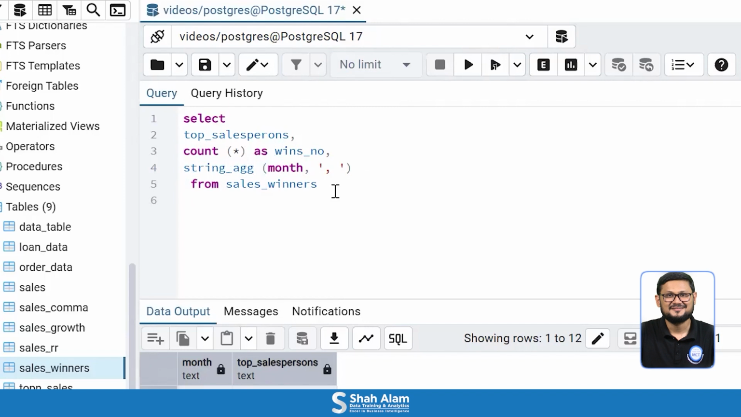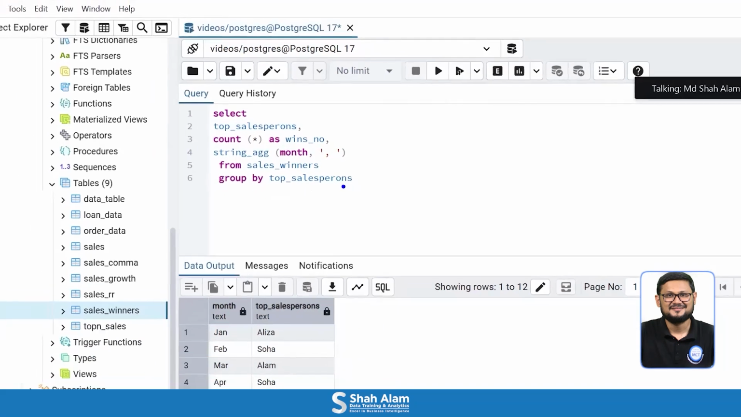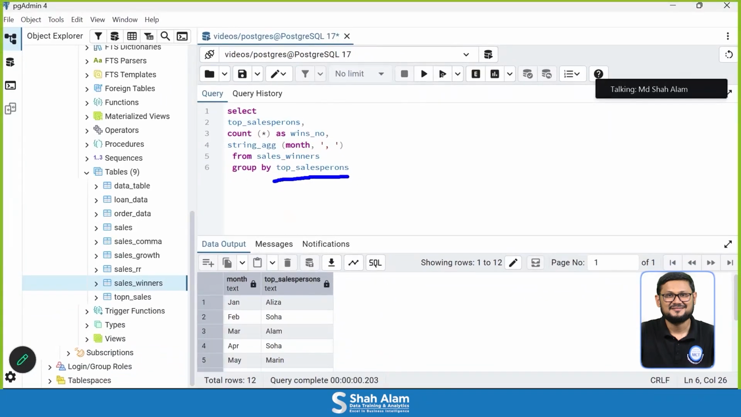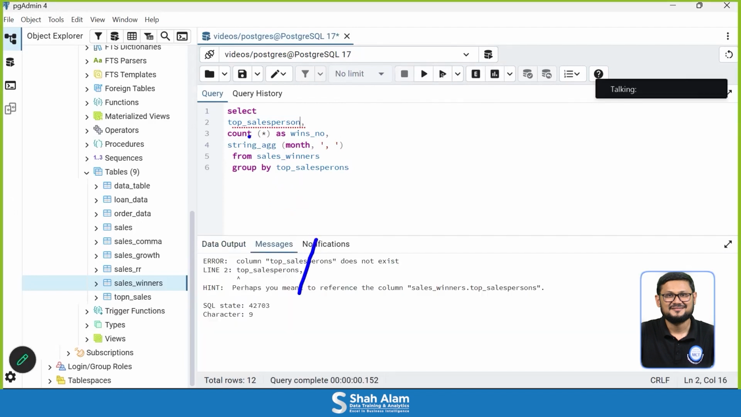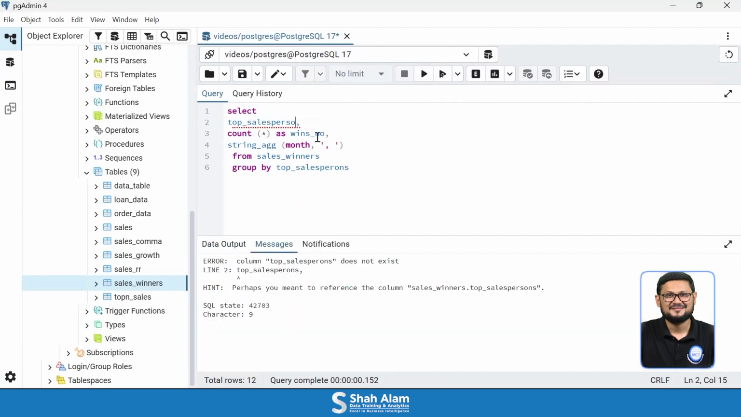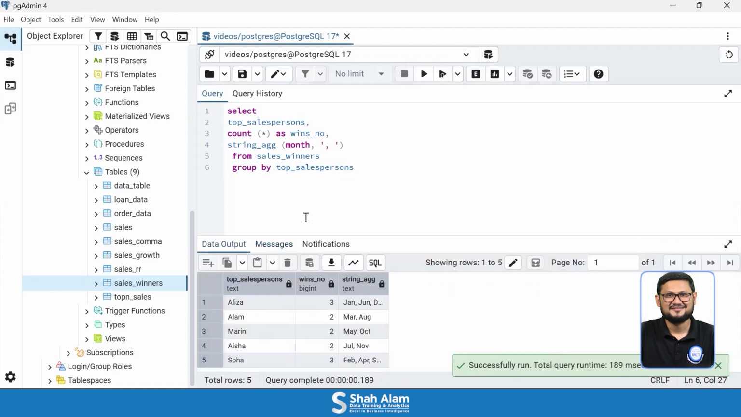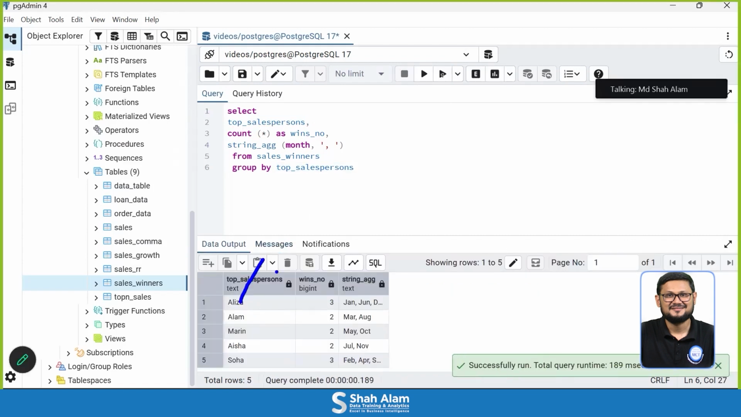I will use the group by clause here. Group by, I will just copy the top salesperson column because I will group this data set by the salesperson column. If I run this, I have an error because I made a spelling mistake. So it will be salespersons. I'll copy this column and paste it here. If I run this, now you can see I have the top salesperson, number of wins, and the combined months.